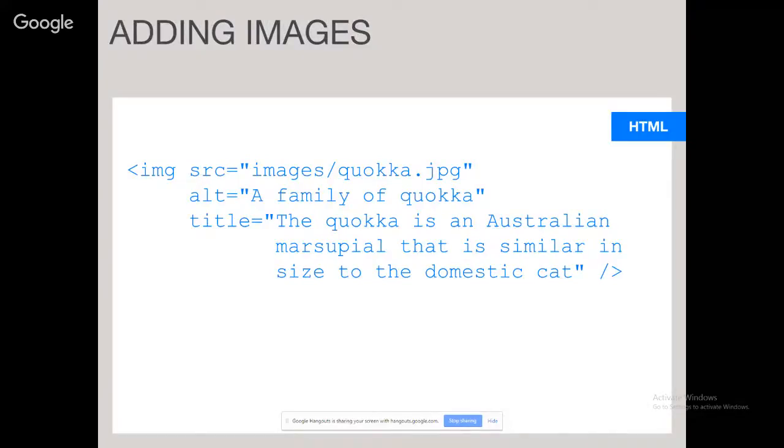If you wanted to add an image, this is what it would look like. The tag to use is going to be img, right? And then the source attribute will tell the browser where the image is located. So in this case, it's located under images, and then quokka.jpg, which is a cute family of mammals from somewhere.